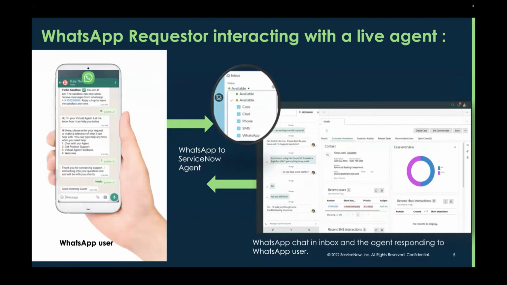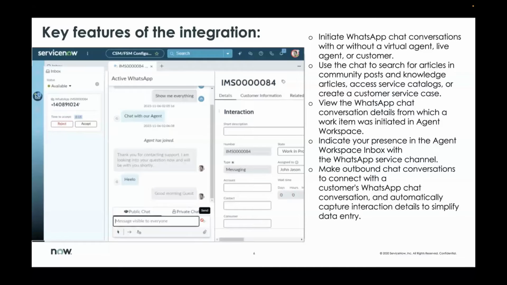Now, on the WhatsApp side, there are a few limitations. Whatever WhatsApp is providing, let's say there is file sharing, yes, and emojis, all those things will be shared with the agent from WhatsApp. These are the few key feature highlights.